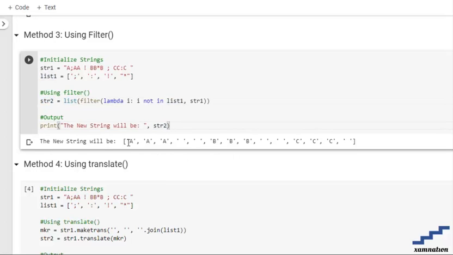So as you can see over here, the triple A, which has been split into single elements, and the two white spaces in between them, that is before the exclamatory, after the exclamatory, and the triple B, and then so on.